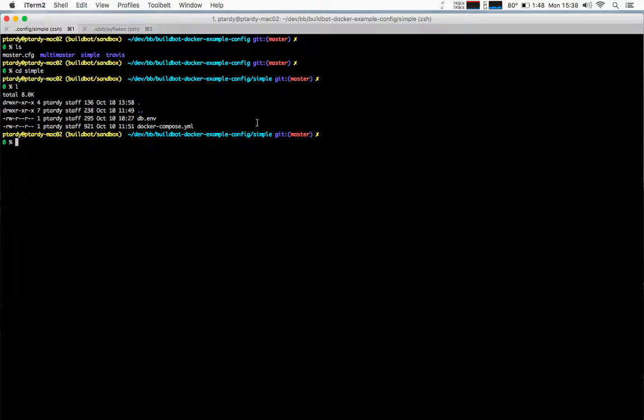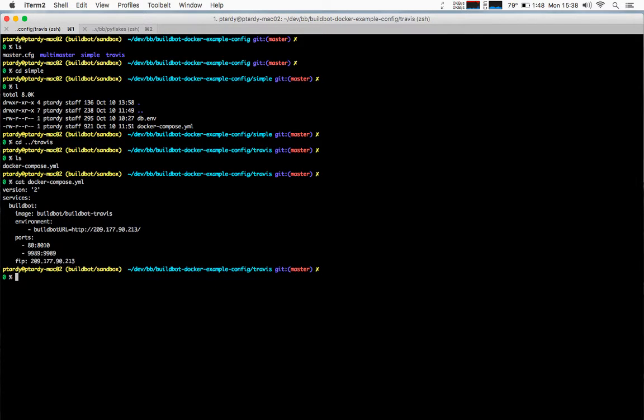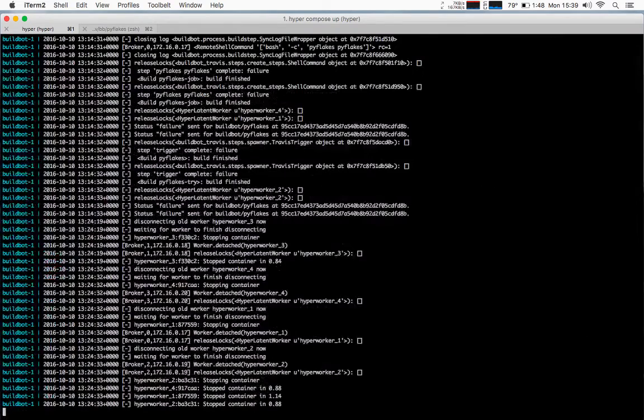So I will just run. I go to Travis. So this is my Docker Compose YAML. So I just hypercompose up. And that's it. It starts the project.